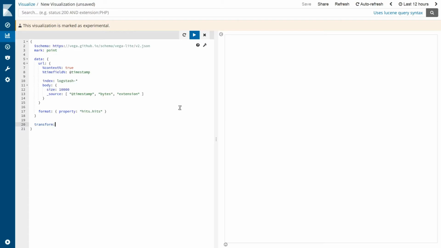The transform array can contain a list of transformations. In our case, we just need one. We use the toDate method on the timestamp field to convert that string value into a proper time value for Vega. Using the as key, we can specify under which name we later want to access this calculated value. In this case, we give it the name time.